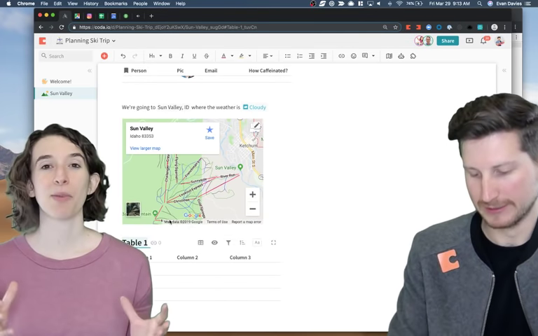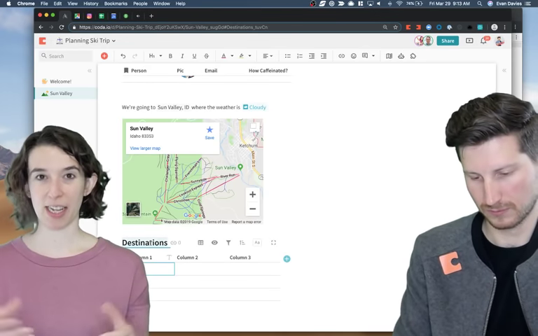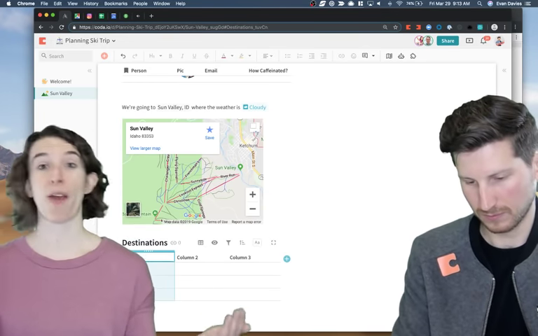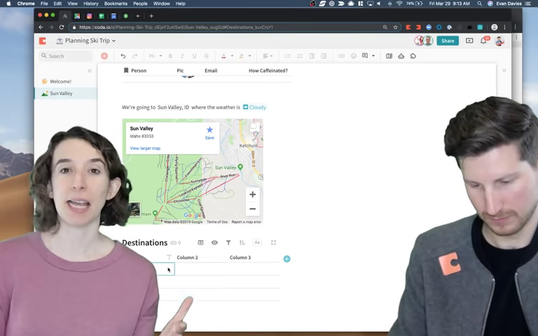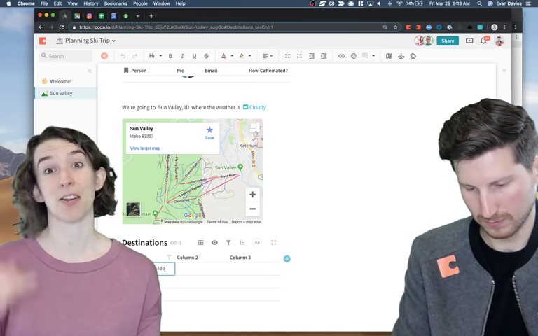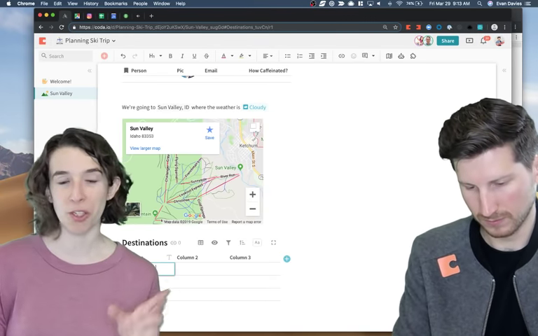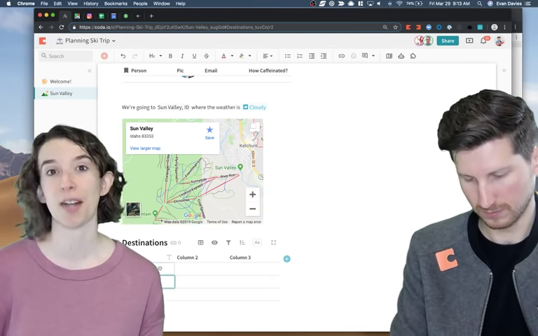And anytime you notice that you're going to need to have the same kind of relationship between data, so a place we want to go and information about it, having a table helps you structure it, keep it really organized, and also build in some uniformity and standardization. So in general, opting for tables anytime you want a little more structure is going to make you have a much cleaner Coda doc.